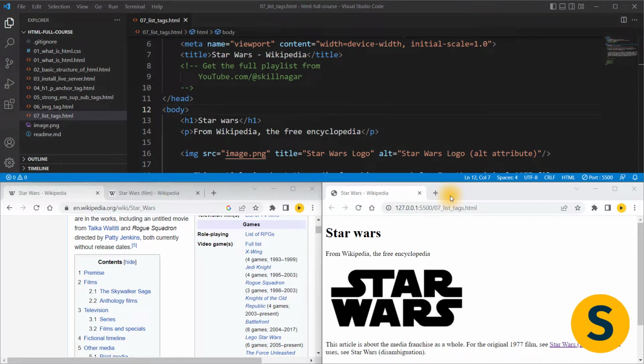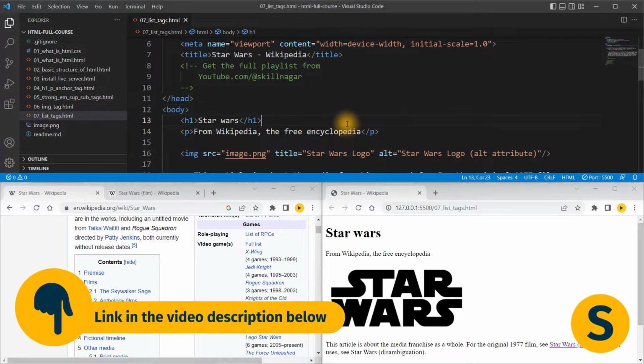Okay, so now let's learn about a kind of important tag, if I may, that is used regularly, which is the list tag. What it does is actually create a list for us. Sounds simple. Well, it is obviously that simple.